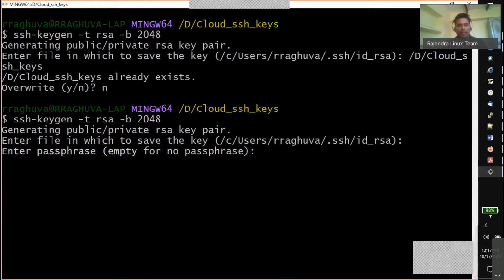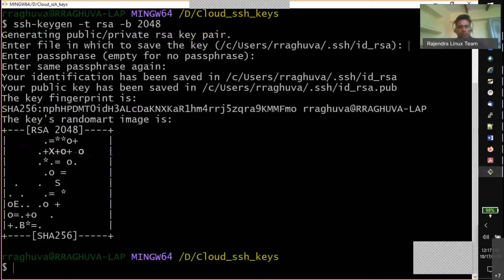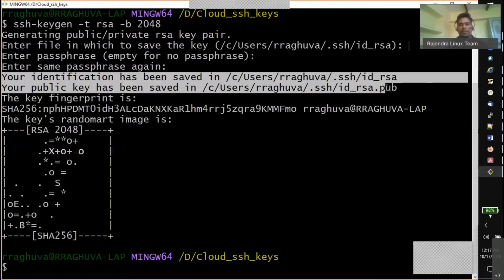Here, enter additional security password. So you can use the password which is as per your convenience. I'm using mine. Two times you have to enter, one and two for the verification. You can see two keys are generated here. Highlighted one.